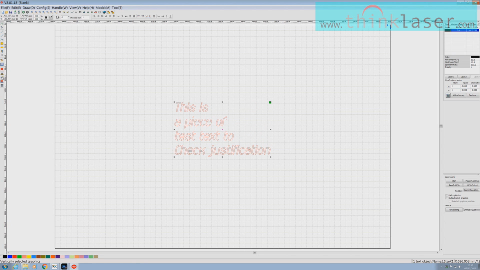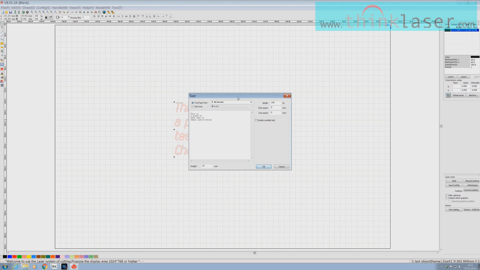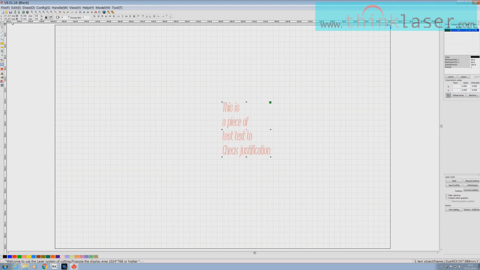Okay, and you've also got a vertical mirror. And if you do it twice, it reverts back to normal. Of course, this piece of text is left justified. There are no obvious justification tools here, and if I click on it, I get back into this text box, and you look in here and you think, no, there's nothing in here either. I can change the height of the character, I can change the line spacing, I can change the character spacing, I can change the width, but that still doesn't justify it.